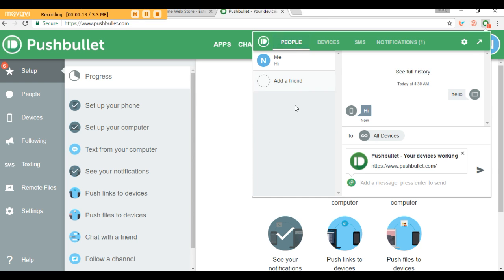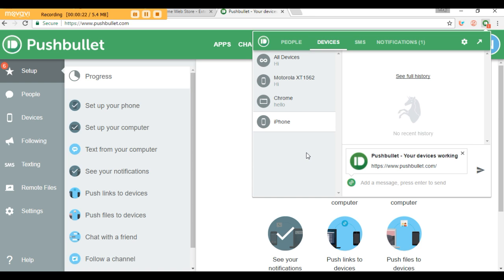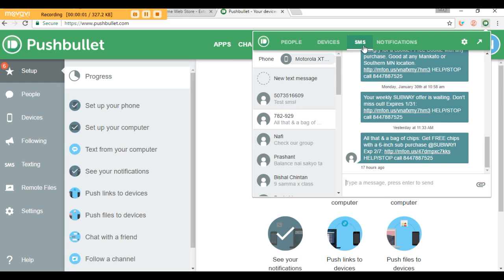So in the people section, you will see the people you are connected with who are using this application. In the devices, you will see all the devices you are connected with using your account. So I have my Android device, my Chrome extension, and iPhone. Whichever device I have installed this application on using the same account, it will show in one place.